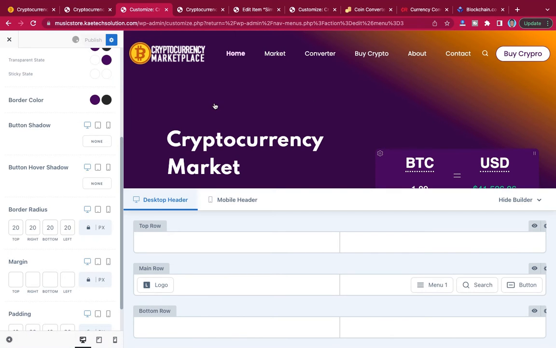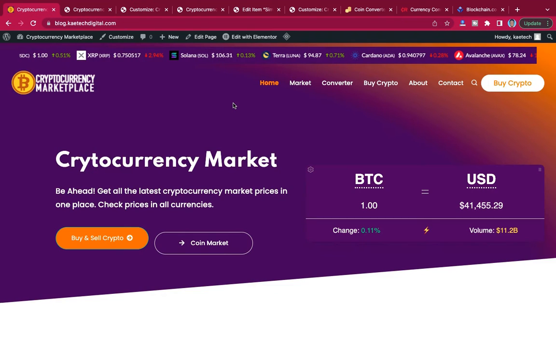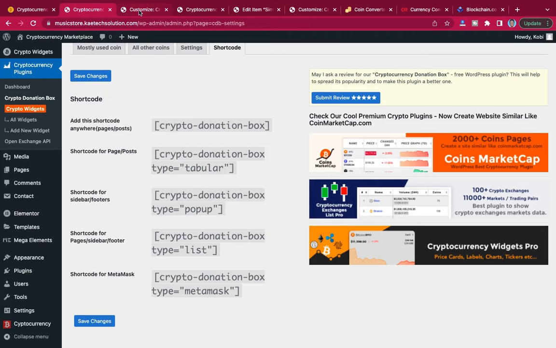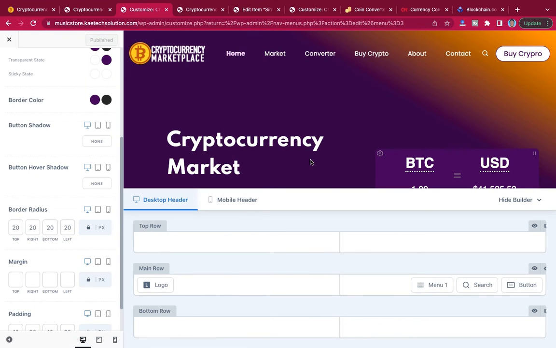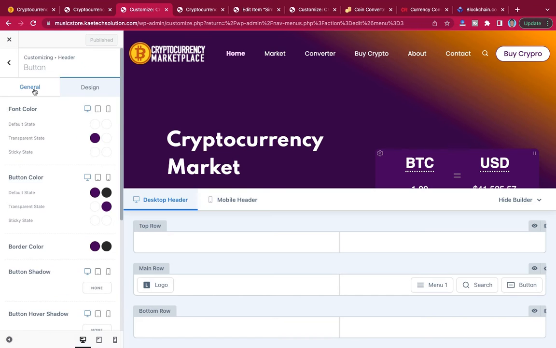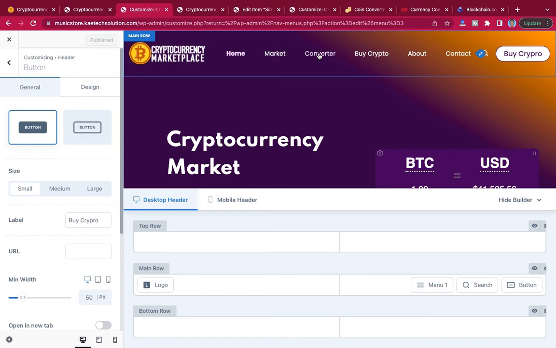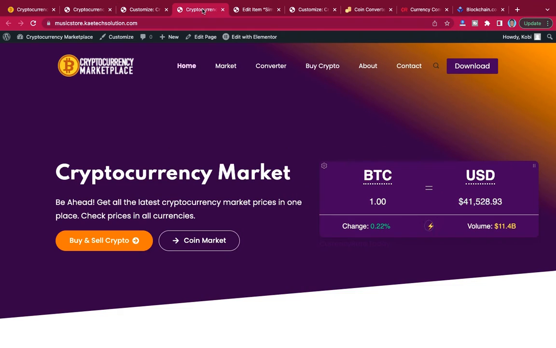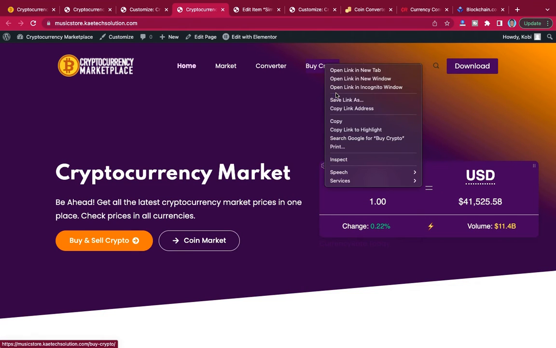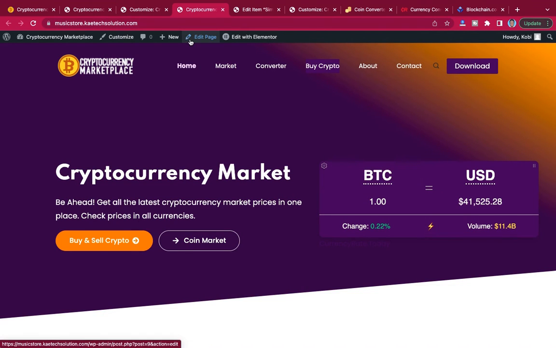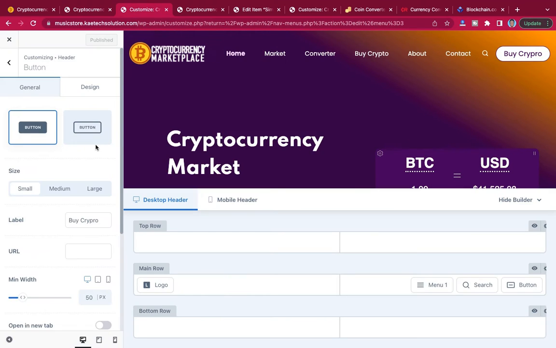So let's publish it. This is just colors, we can just change it. It's quite different from this one, but I think I like it this way rather. Okay, so basically we are done with it. Now what we have to do is to link it to this page, the buy crypto page. We haven't done it yet, but let's copy the link so that we will link it to it, and then scroll down.